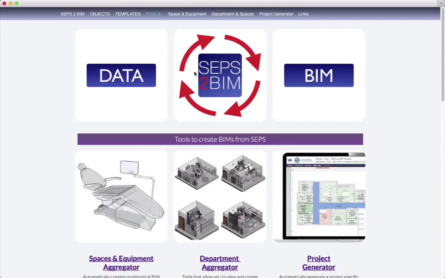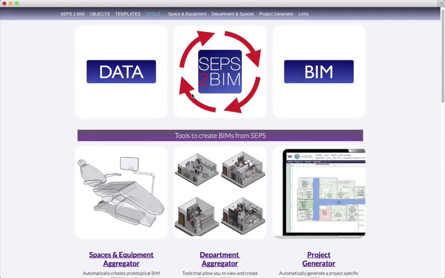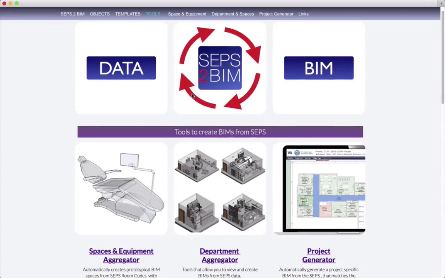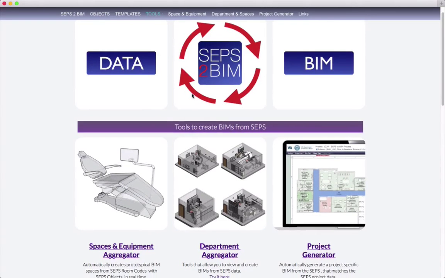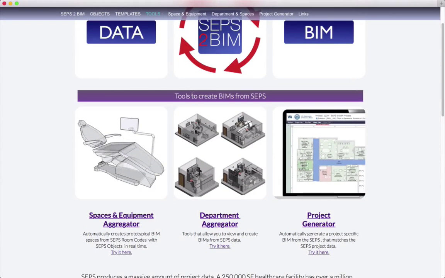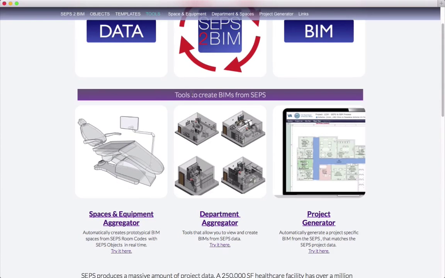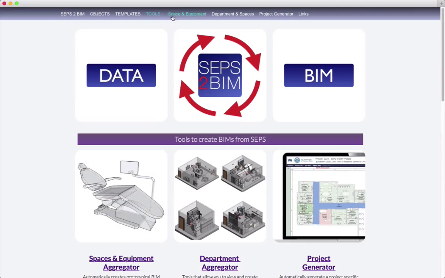The SEPS2BIM tools use all of these standards, the equipment, the spaces that generate departments, and then Project Generator is a tool that takes the SEPS output for actual projects and uses the equipment and department and spaces to generate a BIM based on the SEPS output. This automatic generation of BIM from SEPS data enables the alignment of requirement data to the design model as the project progresses. Let's take a look at the Space and Equipment SEPS2BIM tool.